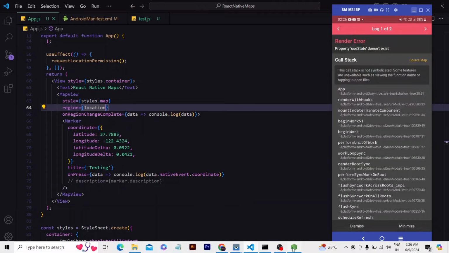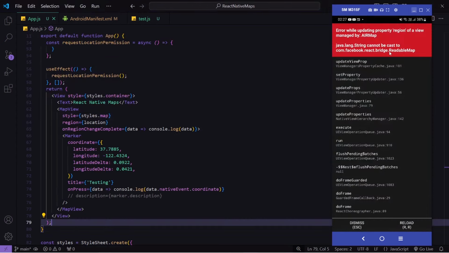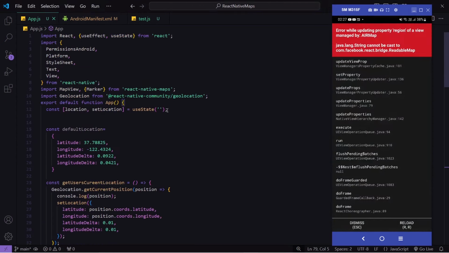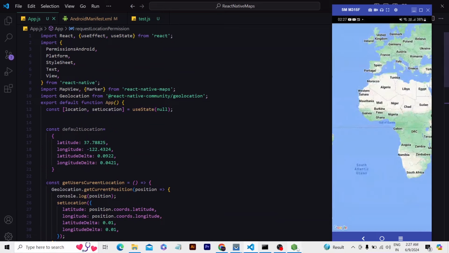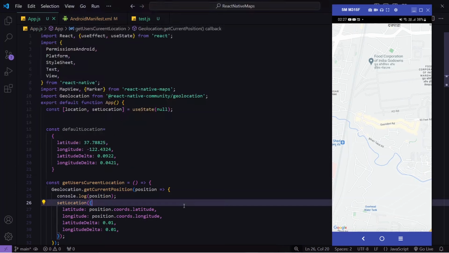Okay, I will try to reload my application and here I am getting an error that the string cannot be cast. So I will come here. Instead of this string, I will just pass null. I will save this. I will reload the application and you can see here the region you are seeing in the map is my location.